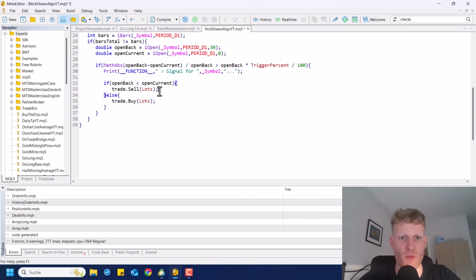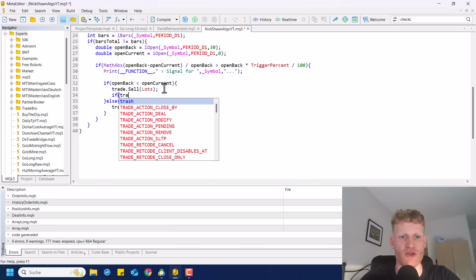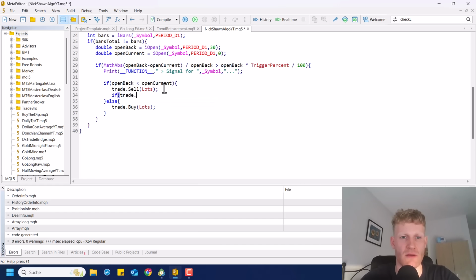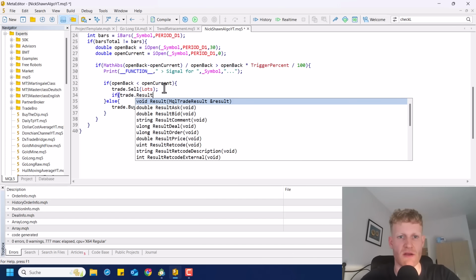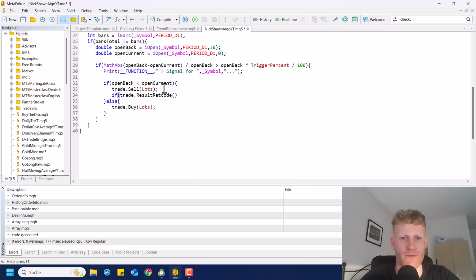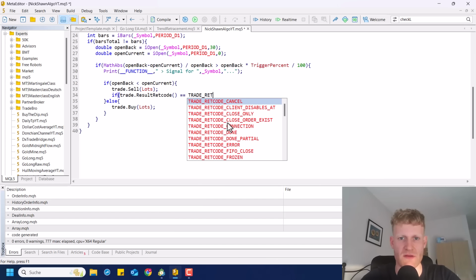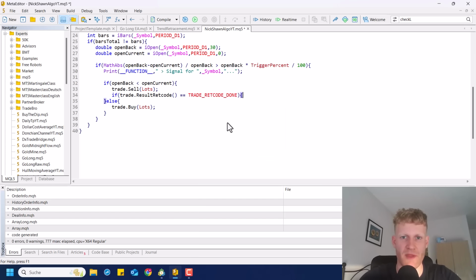And then whenever we open a position and we send an order, we want to check if trade result, result red code is equal to TRADE_RETCODE_DONE, I think. I'm not sure if this is a perfect solution. It would probably be better to use the OnTradeTransaction function, but for the tester it doesn't really matter because in the tester you don't really get rejected by the broker and stuff. So here we should be totally fine.